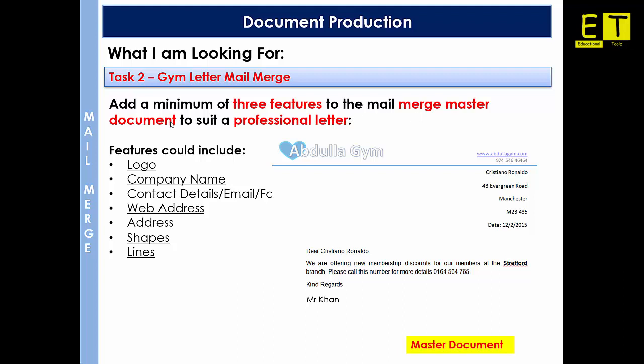The final part of the task is asking us to add a minimum of 3 features to the mail merge master document to suit a professional letter. So the features that we could include in our document are a logo, company name, contact details, web address, the address, shapes and lines. So what you can see here is I've added Abdullah Gym as the logo, and I've just created that.